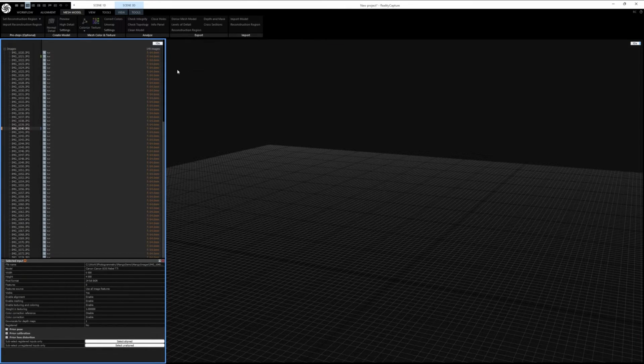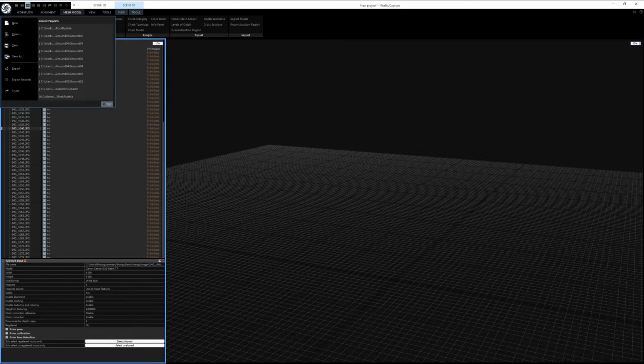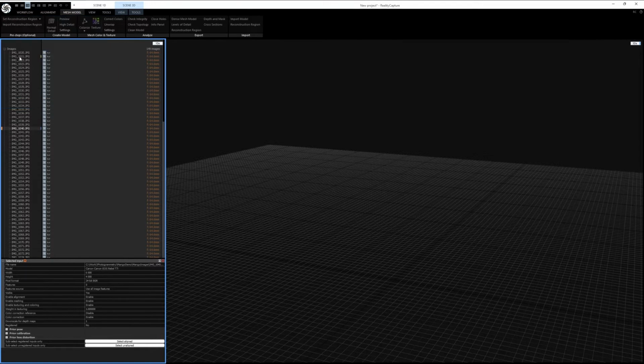First things first, I would highly recommend you get into the habit of saving often as you go so that if something crashes, something breaks, you don't lose too much work. Now that I have this ready to go, before I run anything, I do want to save my project. I haven't saved it yet, so I'm going to do that for the first time. We don't have a file menu like we usually do up here. Instead, it is the Reality Capture logo. And I'm going to do a save as.